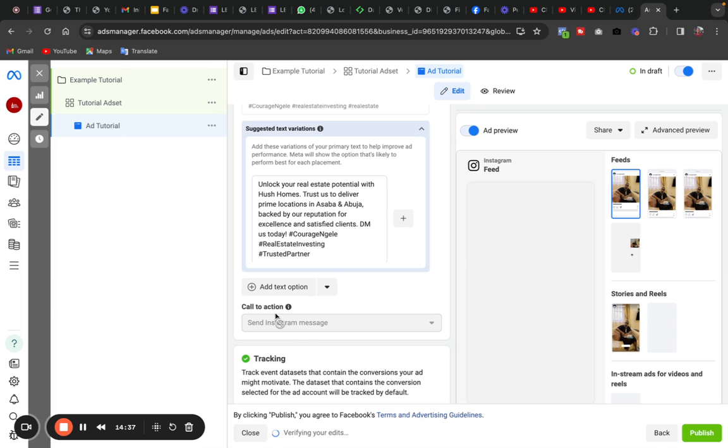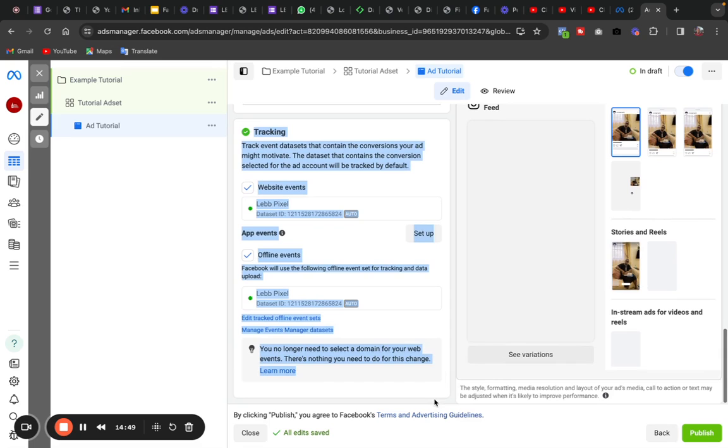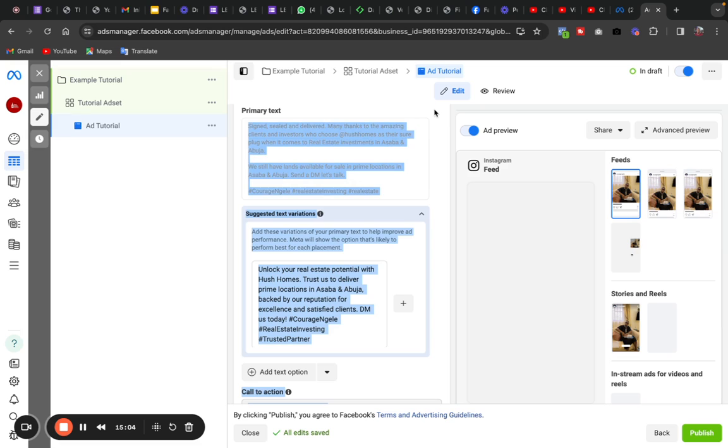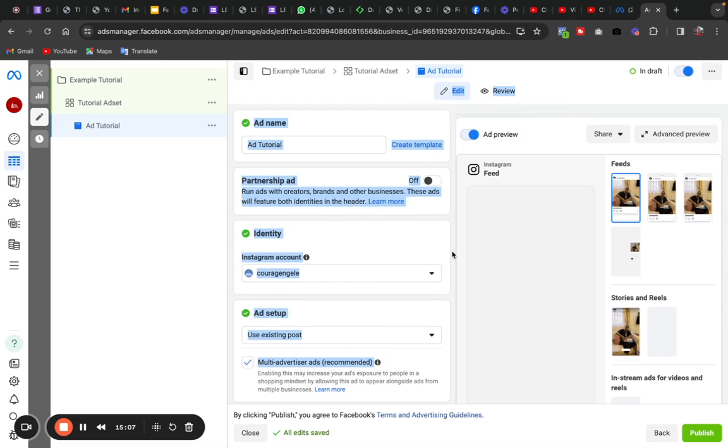See the call to action. The call to action here is simple: send Instagram message. In the post you have already put your caption, the price, and how they can purchase the product. The price is there in the caption. How they can purchase is there in the caption. Everything is there, so you don't need to do any other thing. Simply select that post, put it up here, and that is it.